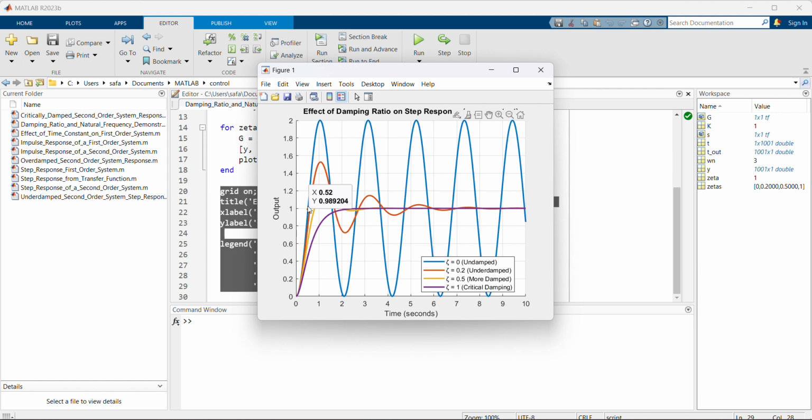The red curve represents a lightly damped system. You can see it shows a large overshoot followed by decaying oscillation before settling at the steady state value. And the orange curve has higher damping, overshoot is much smaller, and the system settles more quickly.